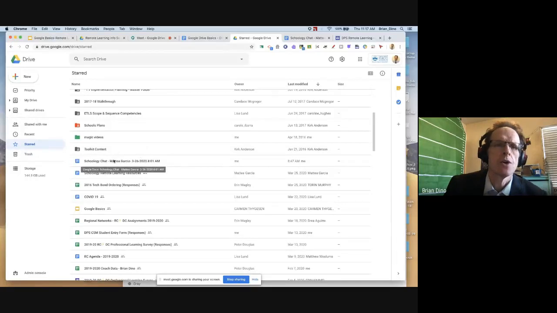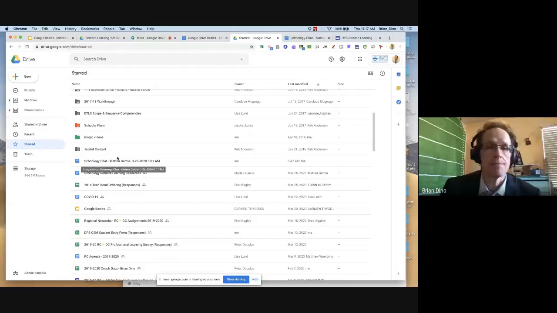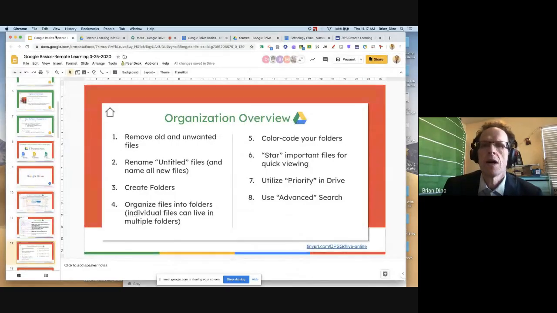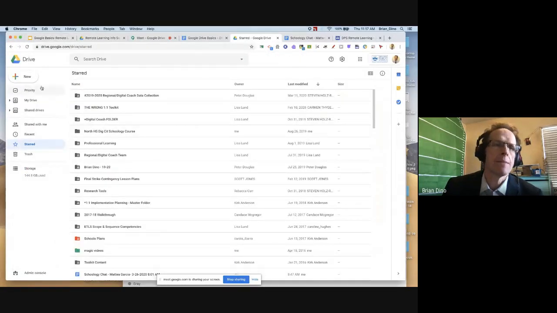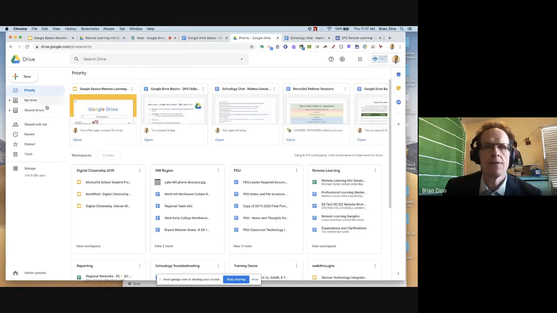Okay, so it just depends how often you use your drive. I don't use starred that much because it hasn't been that effective for me. If I wanted to use priority, I'll come back to my drive again, and I'm going to click on priority, and Google Drive allows me to create up to 8 workspaces with files for a particular project or anything that I deem to be priority.